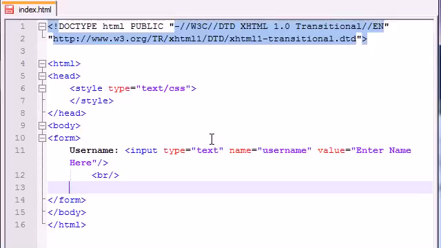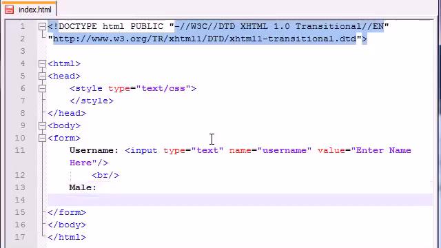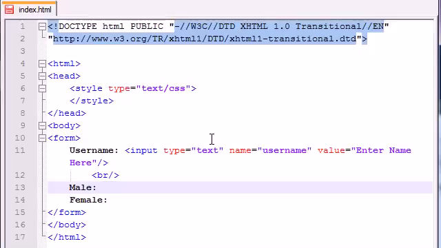For example, let's go ahead and take that male and female example I was just talking about. What we're going to do first is we want to give them two choices, either male or female. We don't want to allow them to select male and female because not too many people are male and female. A few, but not too many.